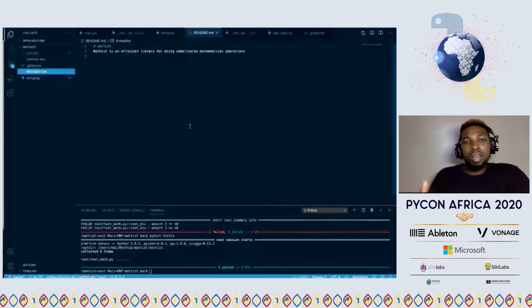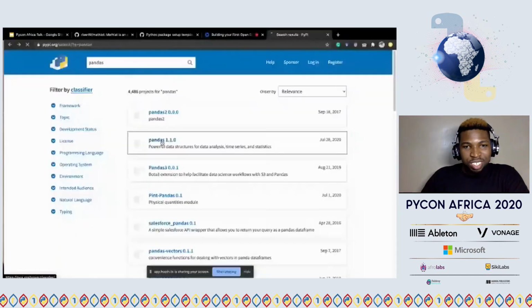Now, if you go to most packages on PyPI, you see that the first page is the readme. So let me quickly go to PyPI again and show you. For example, I search for pandas. Sorry, this is the one. So you can see this is the long readme. It's just like an introduction to what the package is all about.